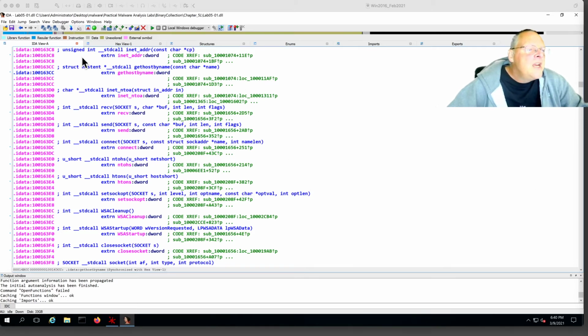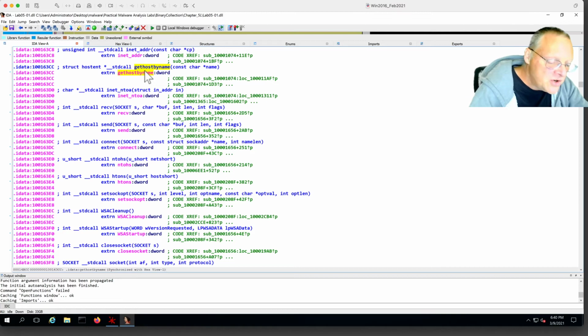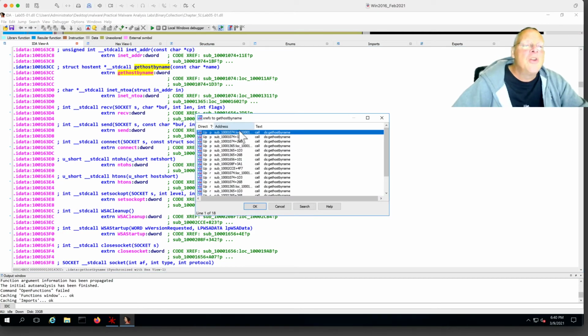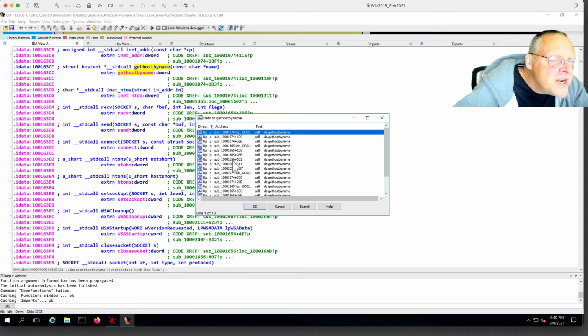So here it's going to show me GetHostByName. I can click that, and it will highlight both occurrences of that. And if I hit Control X, it will show me all the cross-references. So there are 18 places in this program where it does DNS resolution. Now I happen to know which one is important to us. It's the one that has the +101 in it here.